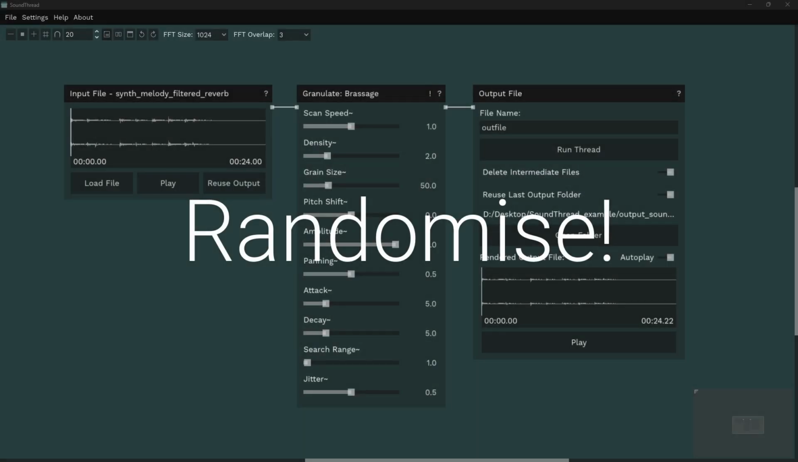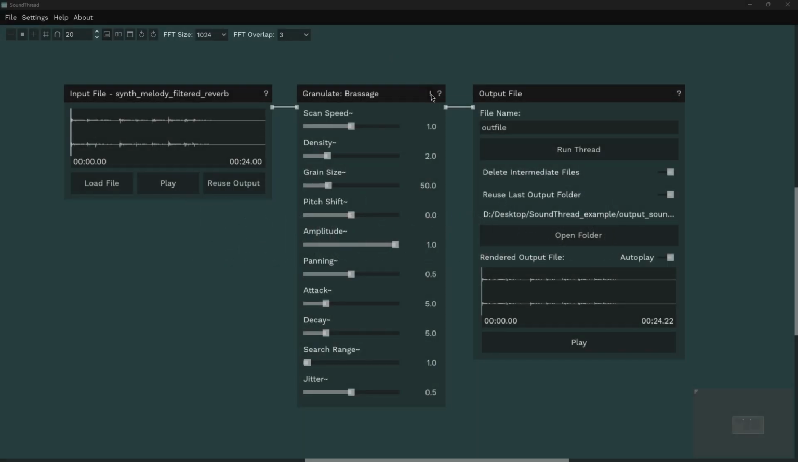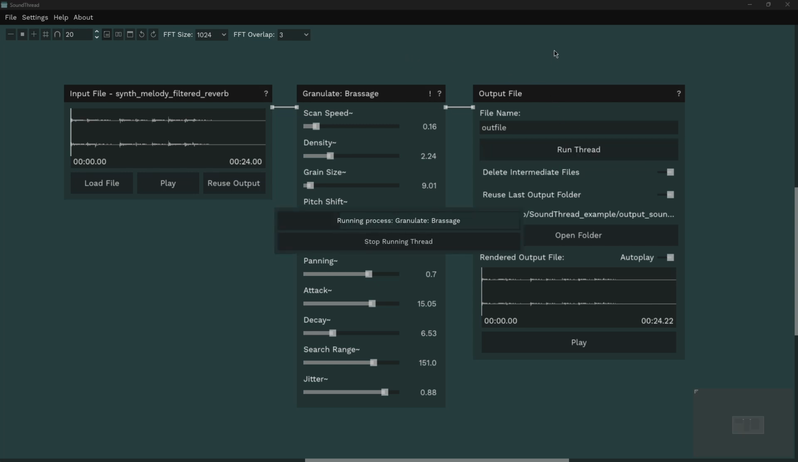All nodes in SoundThread that contain sliders now have this exclamation button on them, which will allow you to randomize the settings in that node. Please note that it may not be a good idea to randomize all settings on a node, and it's your job to make sure the ranges are sensible. Here, for example, it has set scan speed to 0.16, which is going to make a very long file. Here, my input file is only 24 seconds long, so it's only about 2.5 minutes, but if you'd loaded in a 10-minute file, you'd make an output file that's about 1.5 hours long.